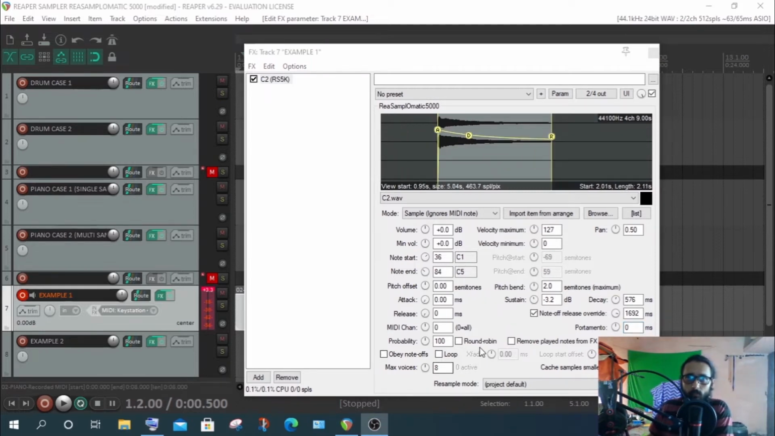Now let us look at this loop function, and I'll be showing you this loop function first with obey note-off unticked. This loop function will simply keep on repeating your audio sample once it is played. Now nothing is played. I'll trigger my key only once, and currently obey note-off is not ticked.